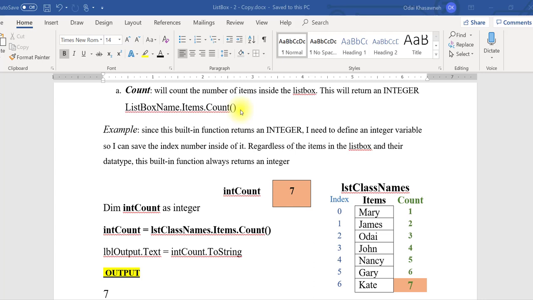In this video, I will cover the rest of the built-in functions that we can use with list boxes. I will start with count. Count is a built-in function that counts the number of items you have inside of a list box.